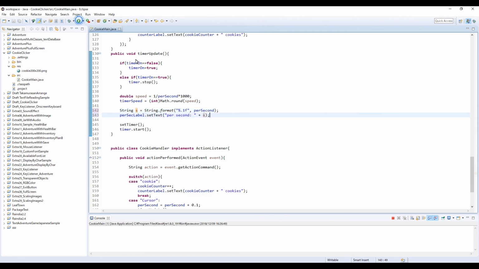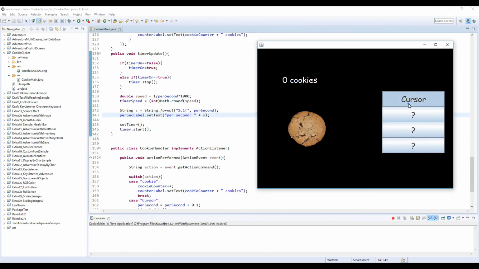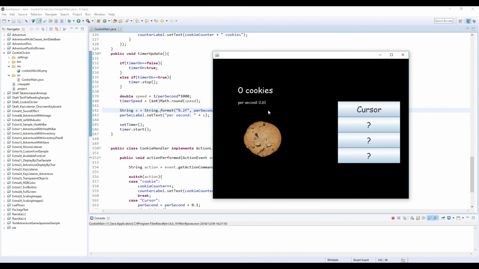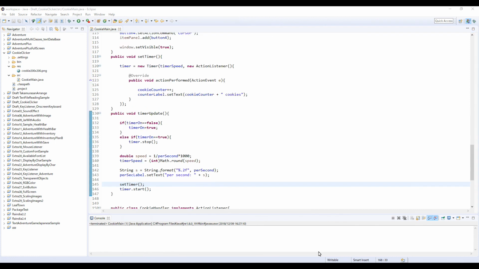Let me show you. Yeah, so like this. Now there is no 0.6999 or something like that. If you change this 1f to 2f, it displays two decimal places, like this. Okay, so this timer update is basically done.